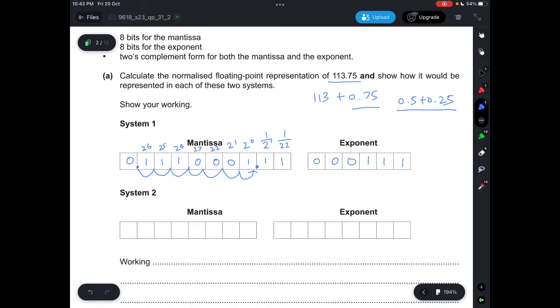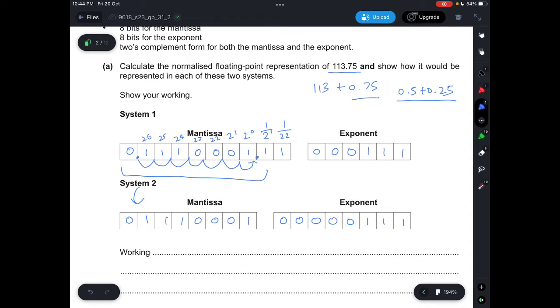And then for system 2, it can be calculated like this. Because this is 8 bits for mantissa and 8 bits for exponent, we can directly take the numbers here and move them down. But you cannot take the numbers at the back because there's no space for them. So just put 0, 1, 1, 1, and then 0, 0, 0, 1. The exponent is also 7, so just put 0, 0, 0, 0, 0 until you have 3 bits left, and put 1, 1, 1. And then you realize that there's an issue here.